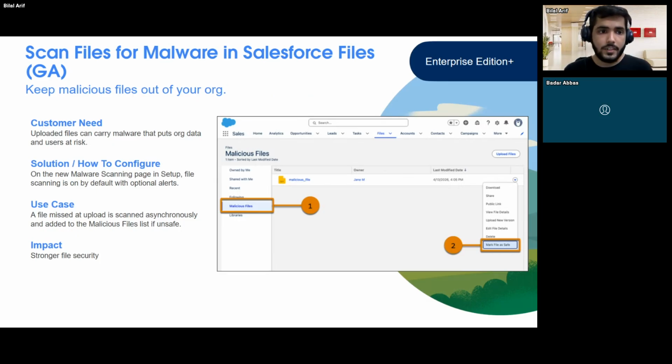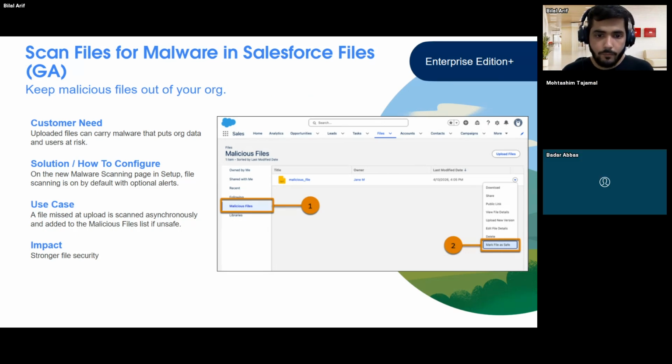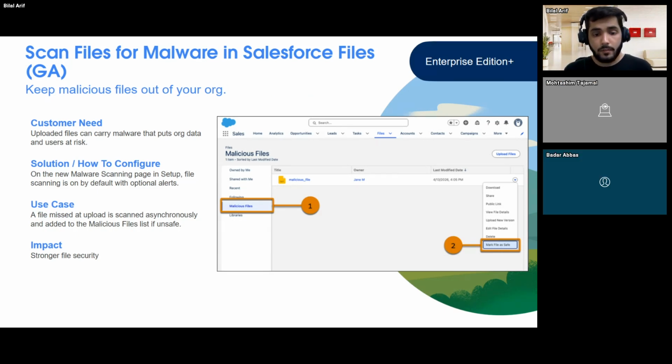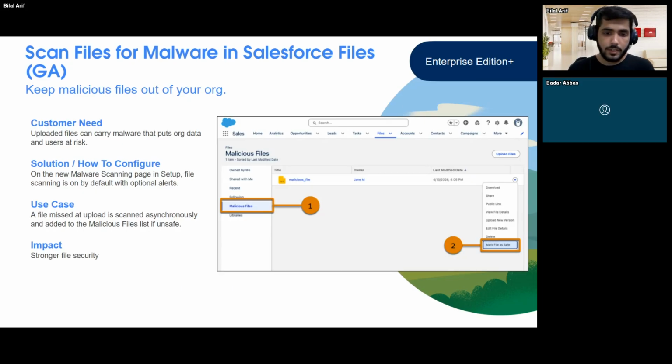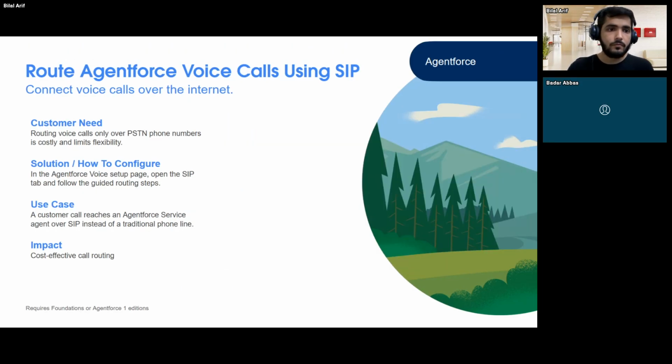Scan files for malware detection in Salesforce files. So this is now currently generally available as part of this release. So every time you upload a particular file into Salesforce, it would perform a quick scanning in order to make sure it's not malicious. There's no virus inside that particular file. There are certain limitations as to how large a file can be before this scanning tool stops working. So just keep that in mind.